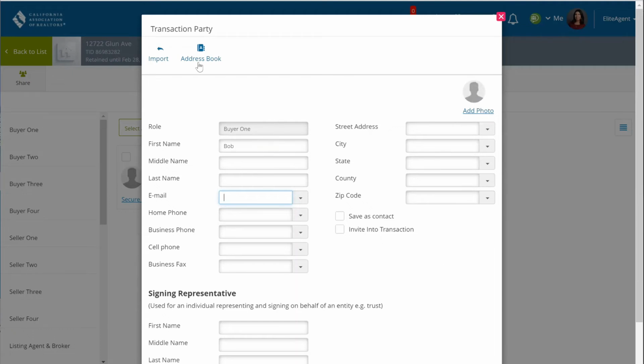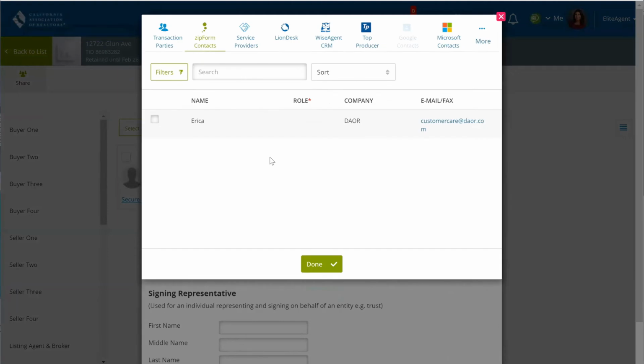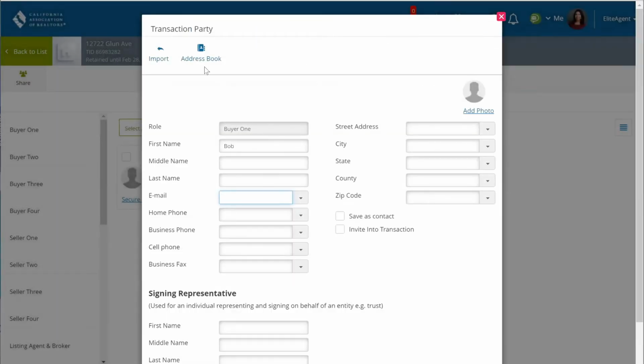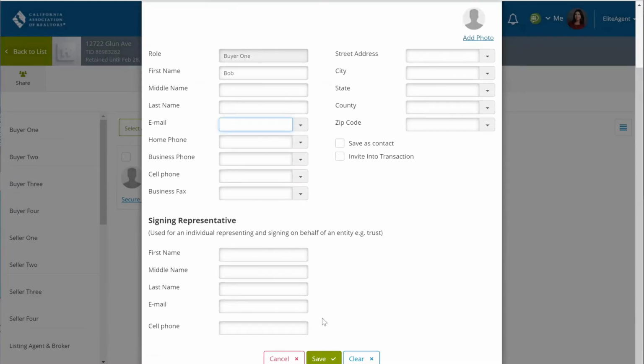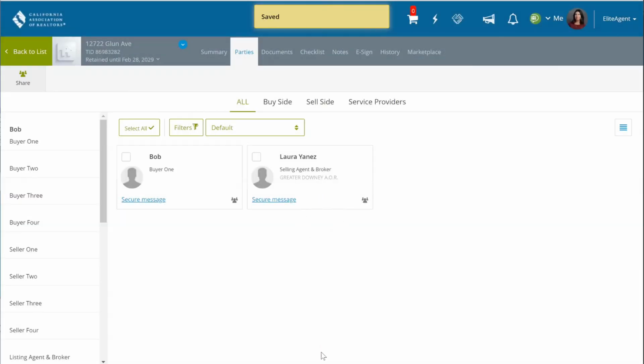It gives you the option to add the buyer information directly from your address book. You do have an address book here in your ZIPForms. Mine is pretty sad since I'm not a realtor. I don't have many contacts on here. But if maybe you've worked with this person in the past, you can add them directly from your address book. Then you go ahead and press save.